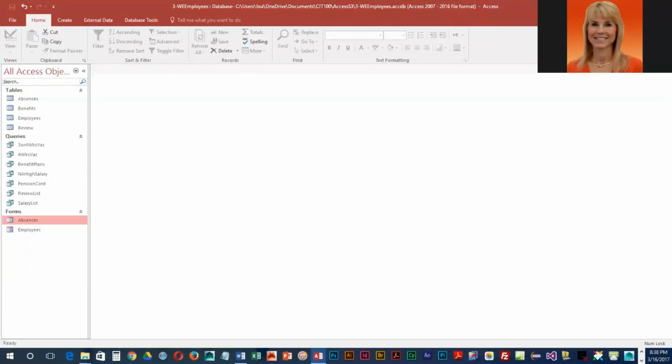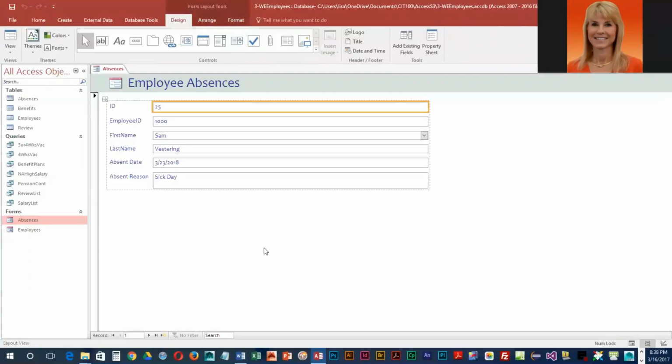So you probably thought we were done modifying the absences form, but we're not. So I'm going to right click on it and go into layout view. There are some additional adjustments we are going to make to this form. And the first one is to the logo.